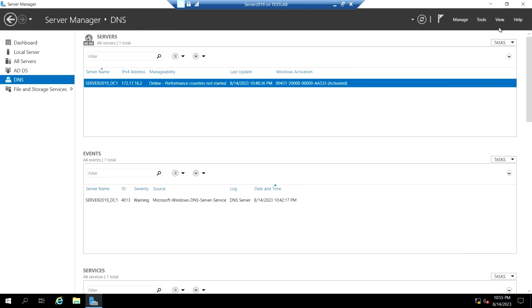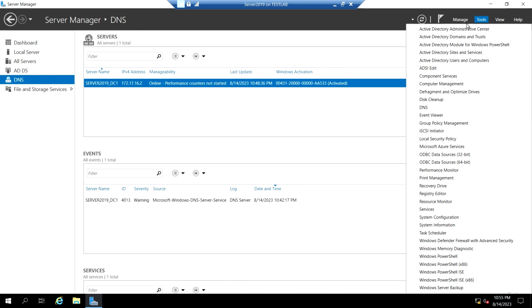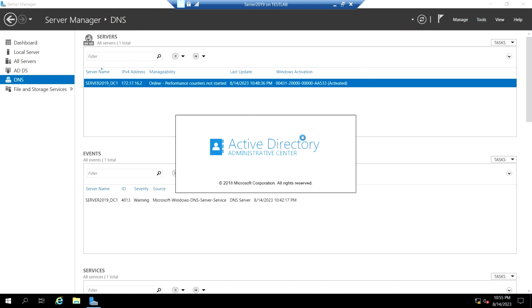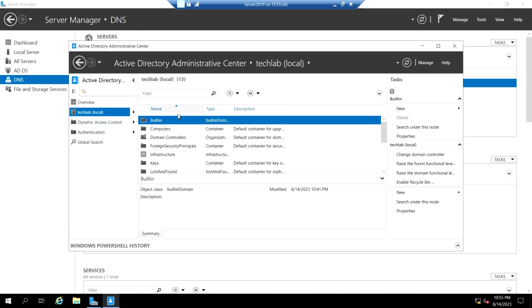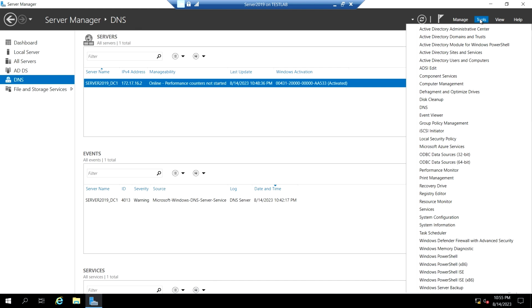Okay. So now click on tools. You will see different options. Active Directory Administrative Center means from where the Active Directory can be monitored, installed and configured. Click on it. This is the Active Directory Administrative Center. Okay, so the computers in the Active Directory, the domain controllers in the Active Directory, the infrastructure you can configure, and all these things. We will come to this option later. Okay, now click on the options again.